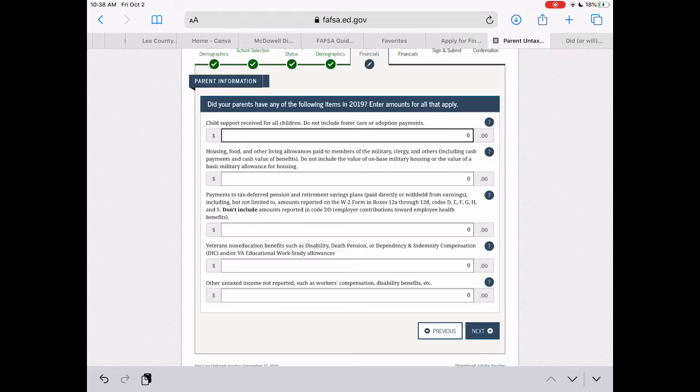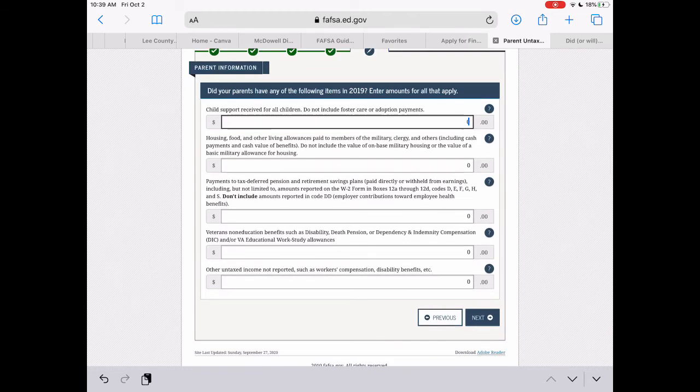So it's asking if they received any child support. So if you don't know or they aren't totally sure, you can do a little calculation. Most people receive child support monthly, so if you receive $120 in child support a month, every month in 2019, you're just going to multiply that times 12. If the person paying child support missed some months, then calculate that accordingly, but this is just going to be your best estimate. Housing, food, and living allowances paid to members of the military, clergy, and others.